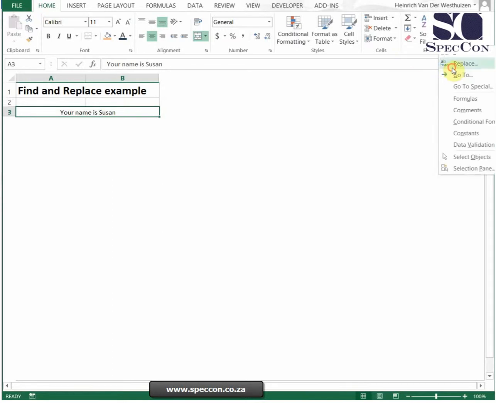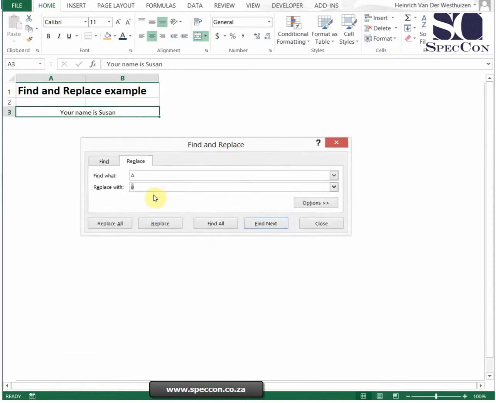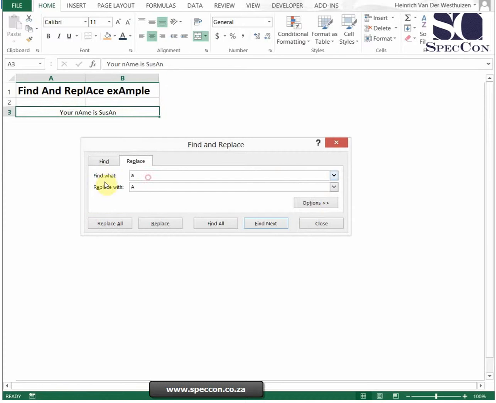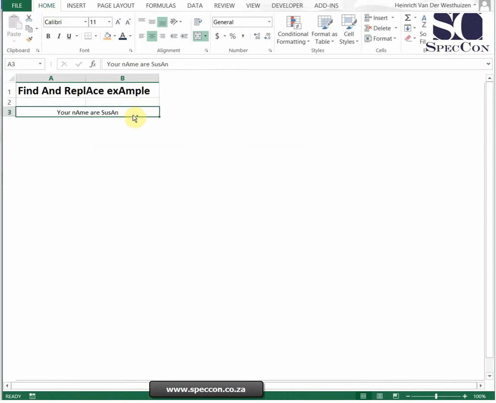So let's test this quickly. In this example, I want to replace all the A's with a capital A. So replace all. It will find all the A's there and will replace it. If I want to replace the E's with an R, I just say replace all and it will do it for you. So that's very simplistic.